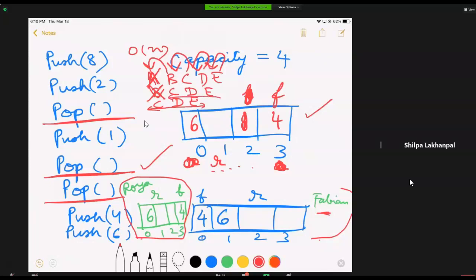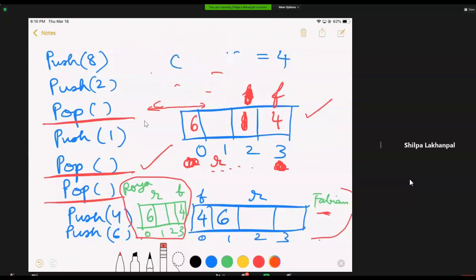But to make it more efficient, instead of moving the elements, we will actually think about moving the counter itself. That is less expensive. We are just moving the counter, the index. That's less expensive than moving all the elements. So that was an order one operation.